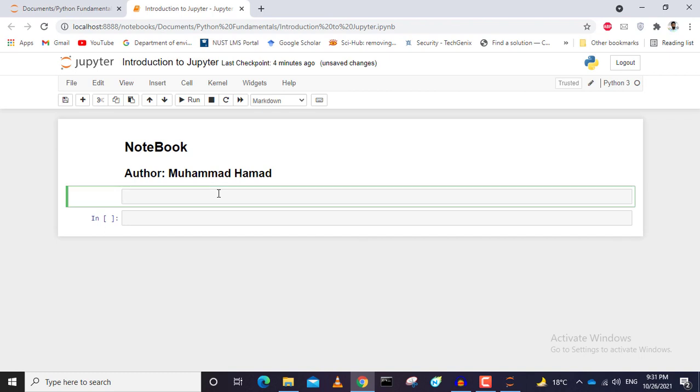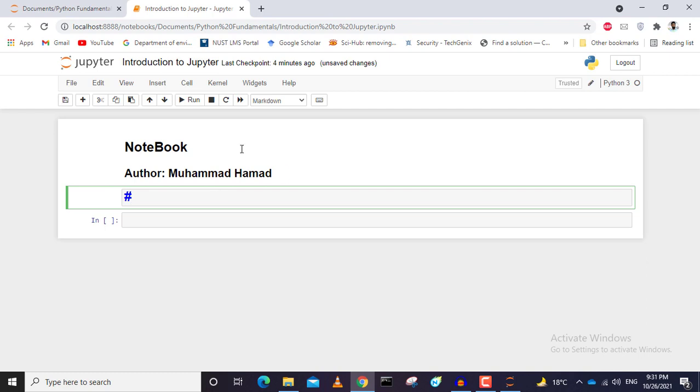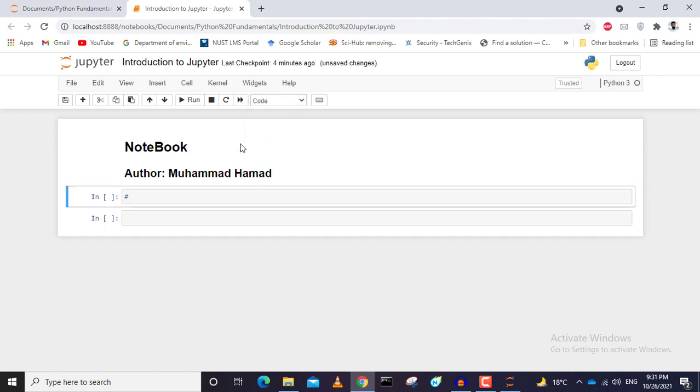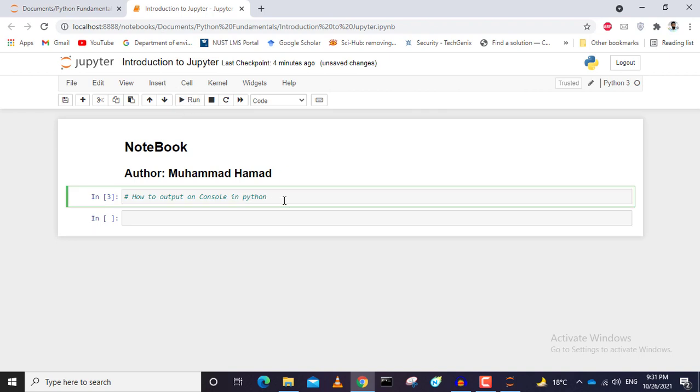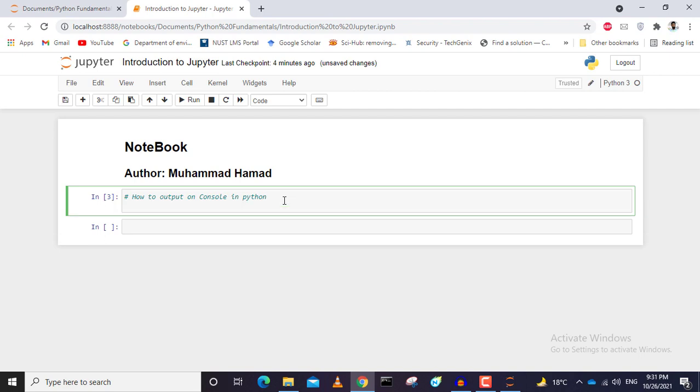In Python, if this cell is a code cell executed by the Python kernel, this hash is used for comments. So we can write here the comment: how to output on console in Python. Let's run this cell, and you can see that it's just a comment and we have not added any data. It's not necessary that you just put one statement in the cell. You can add multiple ones.